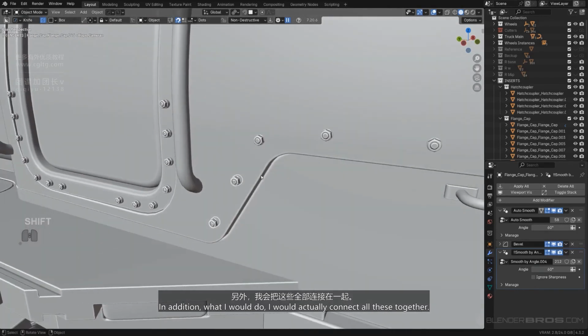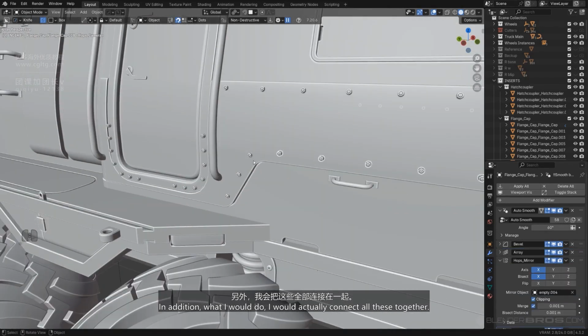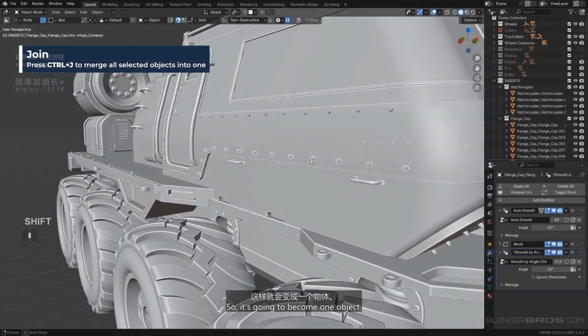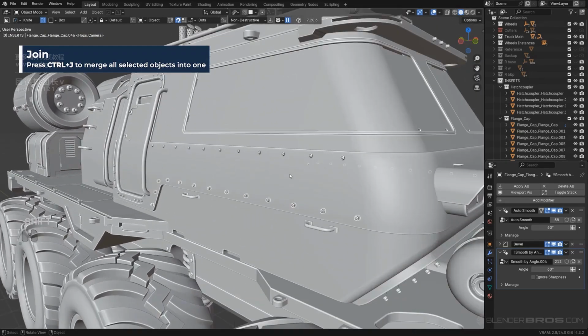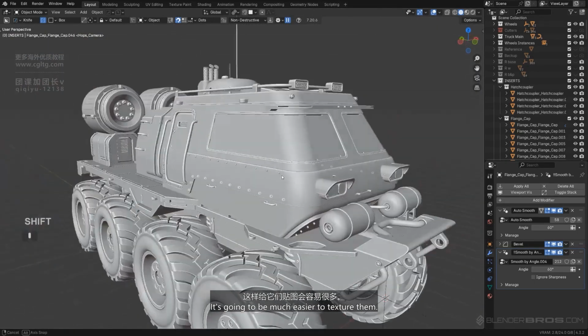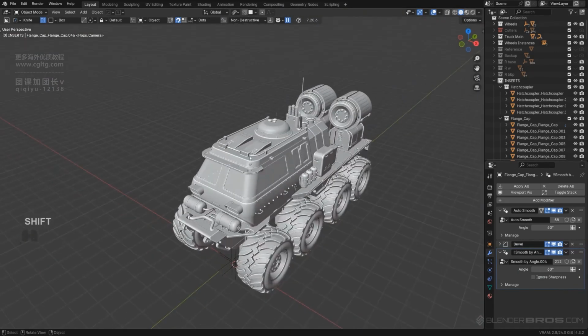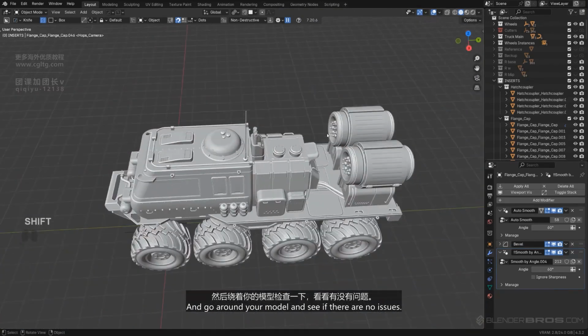In addition, what I would do, I would actually connect all these together. So, you know, select all these and simply Control J them. So it's gonna become one object. It's gonna be much easier to texture them. Just make sure they're gonna be aligned properly, right? And go around your model and see if there are no issues.